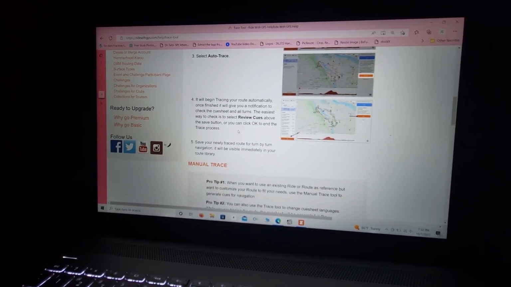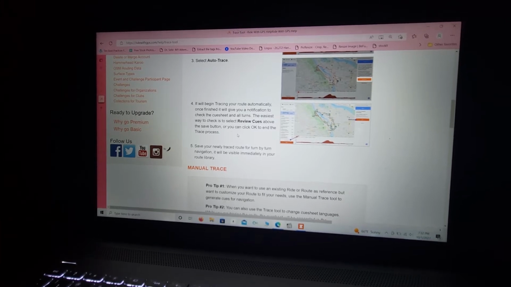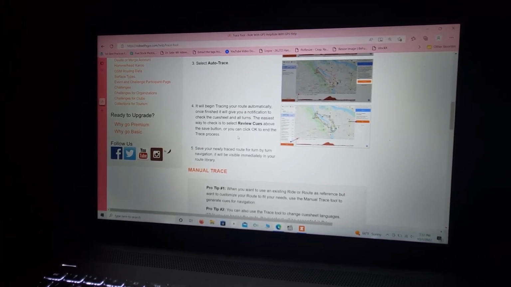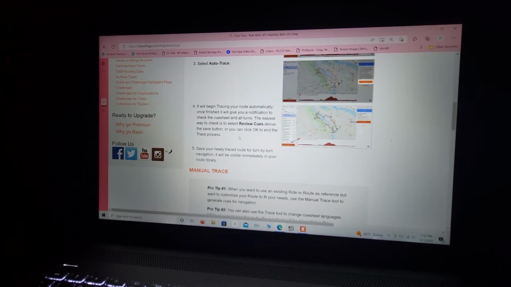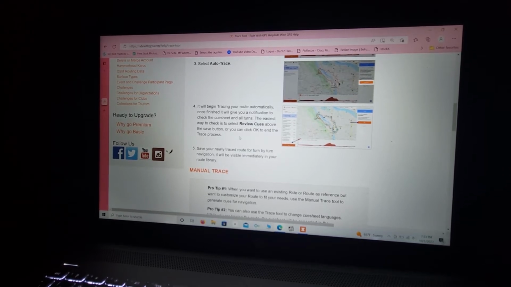Number 4, it says it will begin tracing your route automatically. Once finished, it will give you a notification to check the cue sheet in all turns. The easiest way to check it is to select Review Cues above the Save button, or you can click OK to end the trace process. Number 5, save your newly traced route for turn-by-turn navigation. It will be visible immediately in your route library.